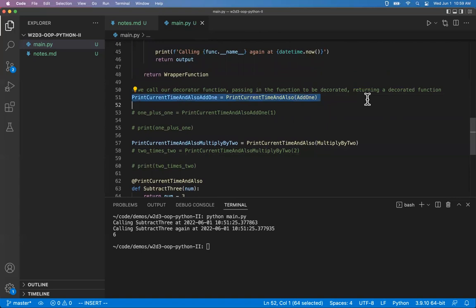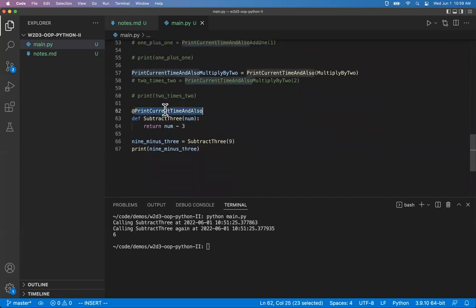That's kind of a weird thing about the example I've shown you here. For example, on line 51, we're creating our print current time and also add 1. But before line 51, we have our add 1 function. So both a decorated and undecorated version of the add 1 function exist in this program, which is generally not what you want. If we're using the proper decorator syntax, we have to do this at the time the function is defined. Then every single call of that function is going to use the decorated version. If I define the function with a decorator like this, there is no opportunity to use the undecorated version anywhere else in the code.